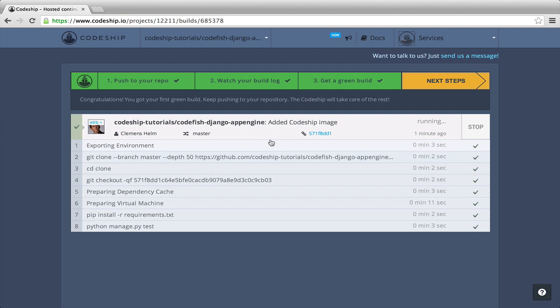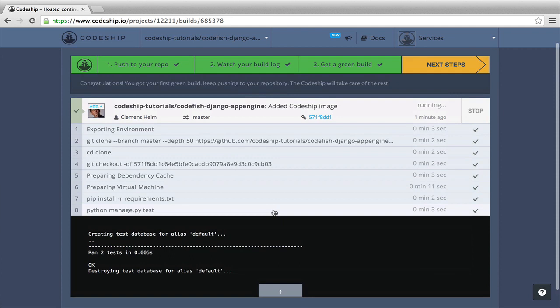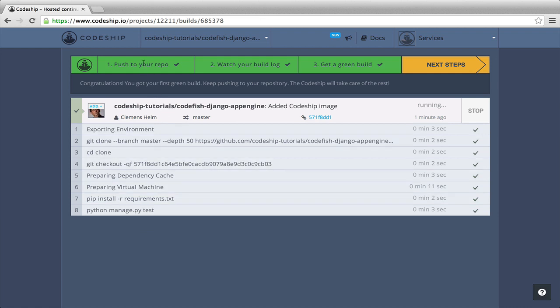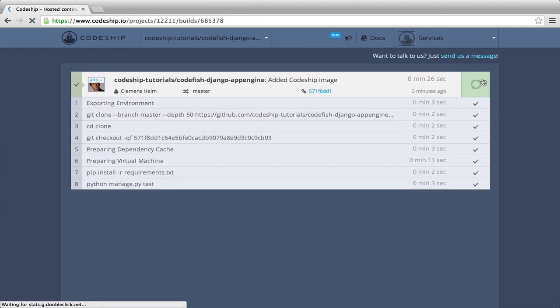Great! We see all the commands that were run. After a few initial preparation commands, the Codeship ran the commands that we specified a few moments ago. We can inspect the output of a single command by clicking on it, so we can see that 2 tests were run. We've already pushed to our repository, watched our build log and got a green build, so we can finish this assistant. Now let's deploy our application to App Engine.